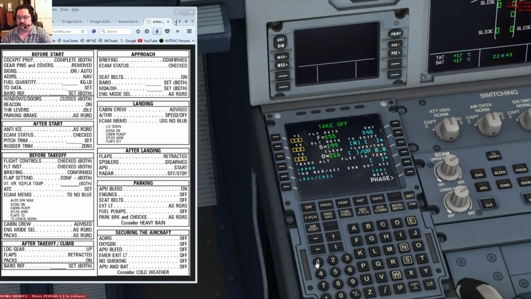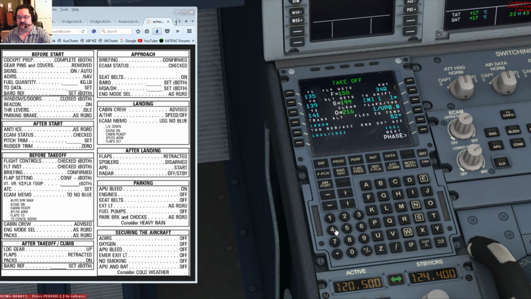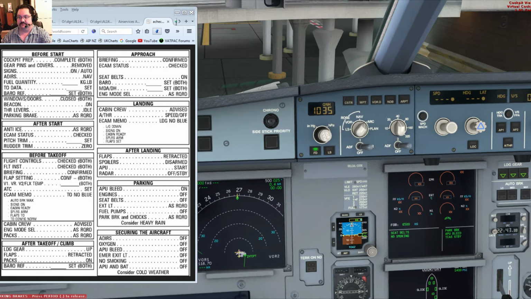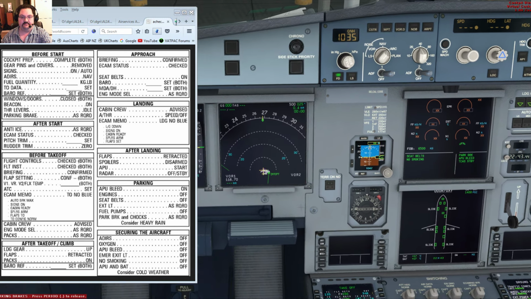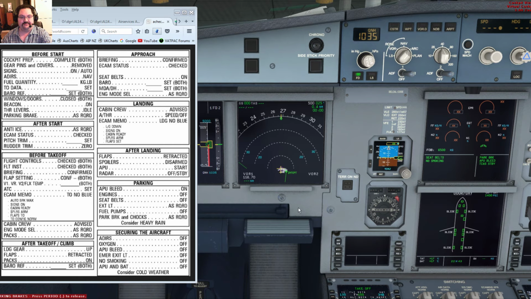So looking at flap 1. There we go, flex temp 52, I think I'll take it down to 50. V1 is 135, rotation 139, V2 141. Speeds are managed. Okay, takeoff data is set. Baro reference is set 1035. And that's up to the line.